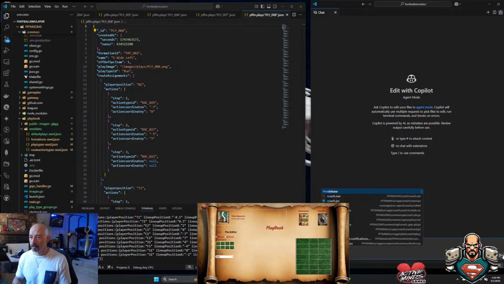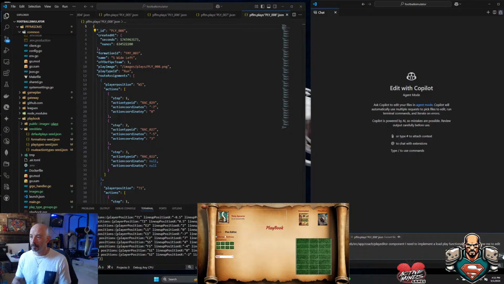Hashtag codebase in the PFFM web source app, coach, play editor component. I need to implement a load play functionality that will allow me to edit the plays.